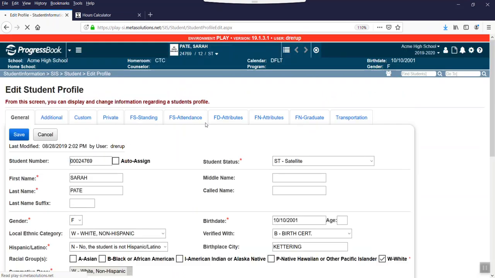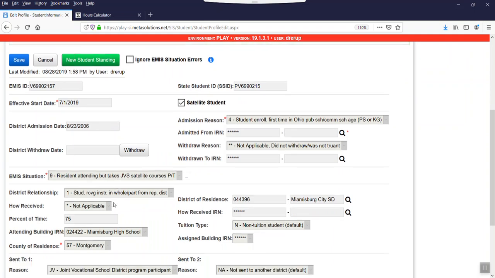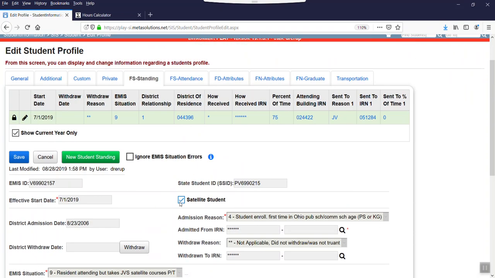Now let's look at Sarah Pate. When I look at Sarah's FS tab, she's a 9, also resident, takes JVS satellite courses part-time. She's a 75%. She has a sent to one of 0, but her satellite student checkbox is marked.